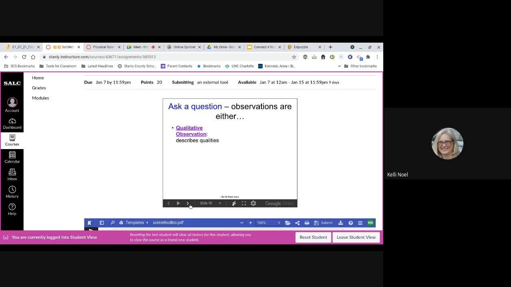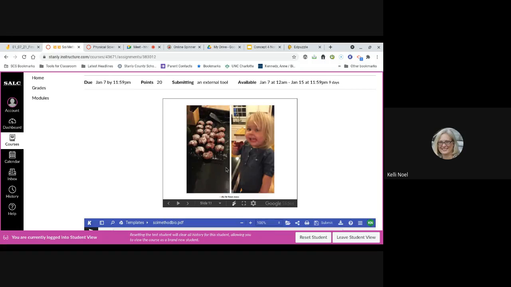So then you ask questions. The observations that you make, what we just made, most of them were qualitative because they were descriptive. They used words. I did have one quantitative when I said the number of people. So when you use a number, it's quantitative. So those are pretty simple there.